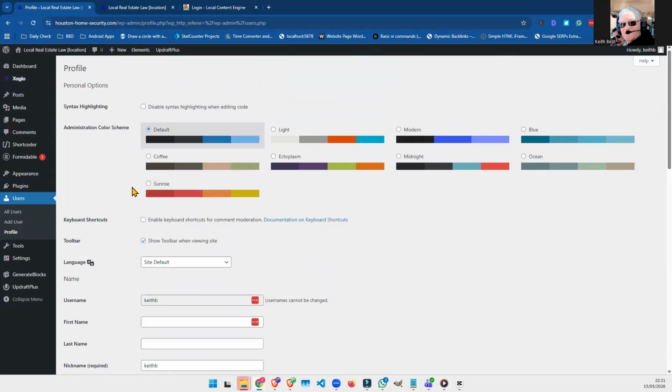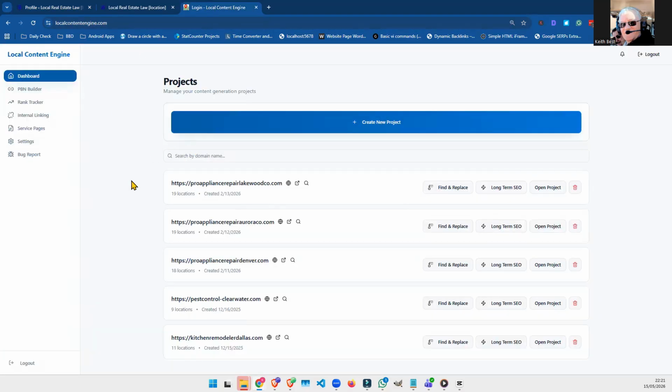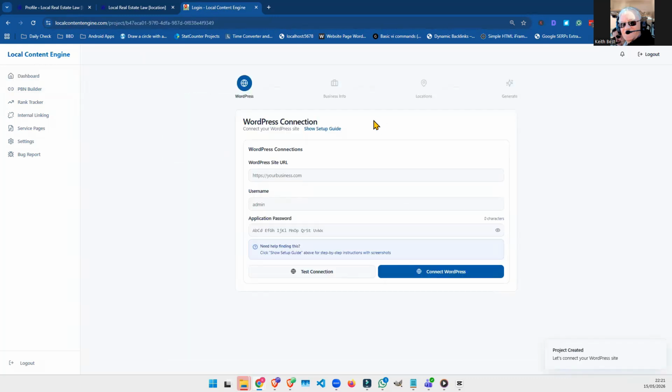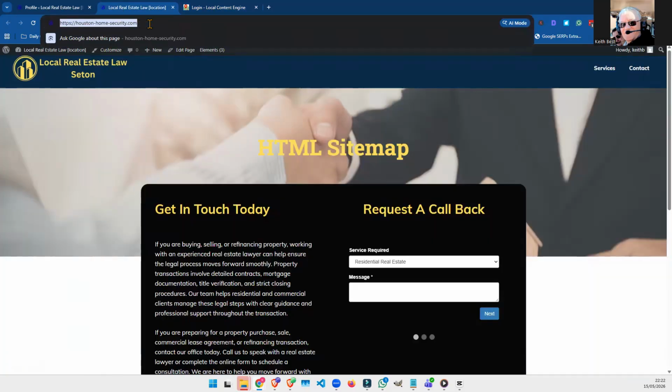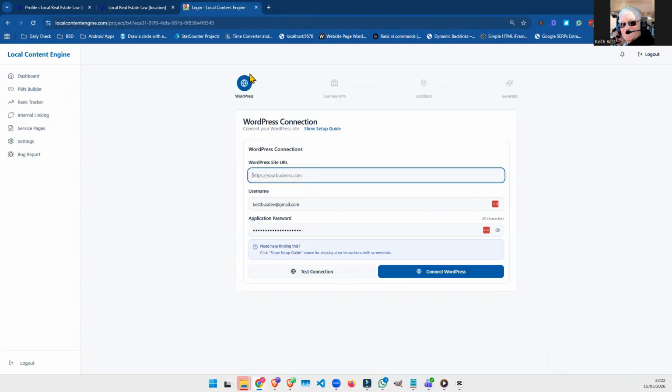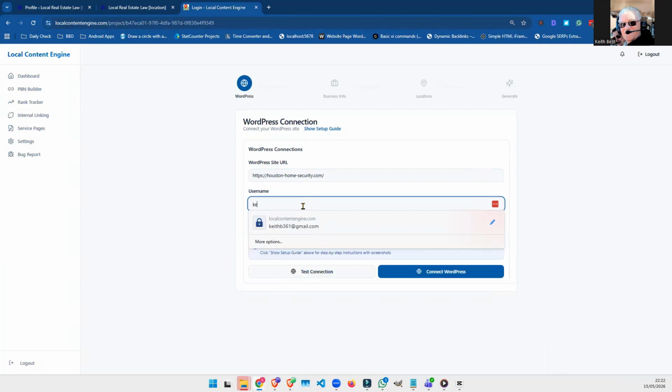So now that I've created the app password and saved it securely, you go into your Local Content Engine and click create a new project. Type in your WordPress site URL, so you want the full URL. It's that one. You do that. You type your username, this keeps B. And then you drop in your app password.